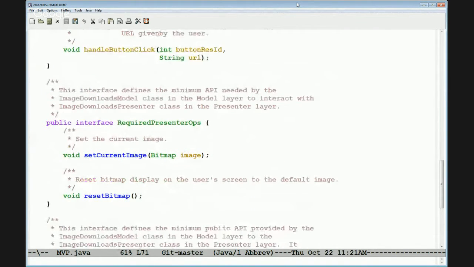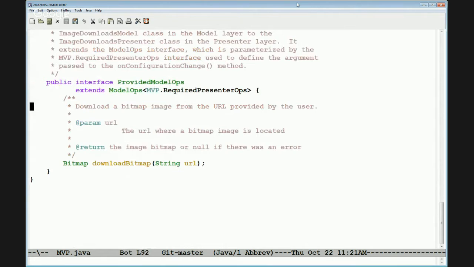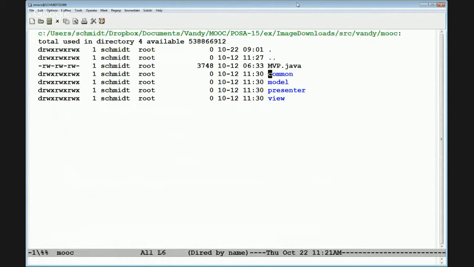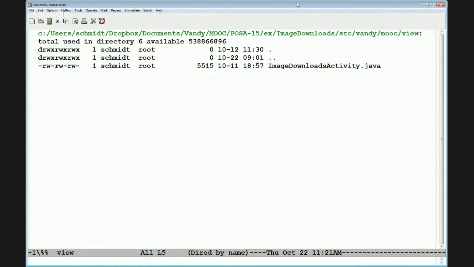Here's the operations that are provided from the presenter layer to the model layer. And there's some things that are done there. Then finally, we have what's actually provided by the model layer. This is what's provided to the presenter layer. Okay, so those are some of the various features that we've got in this code. Let's take a look at the view layer.